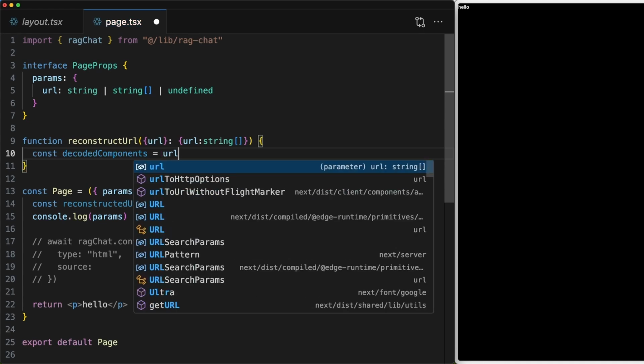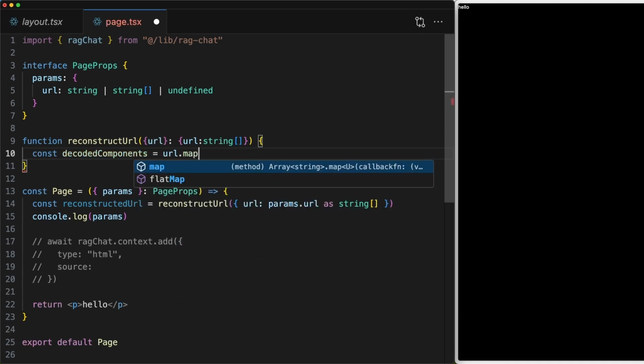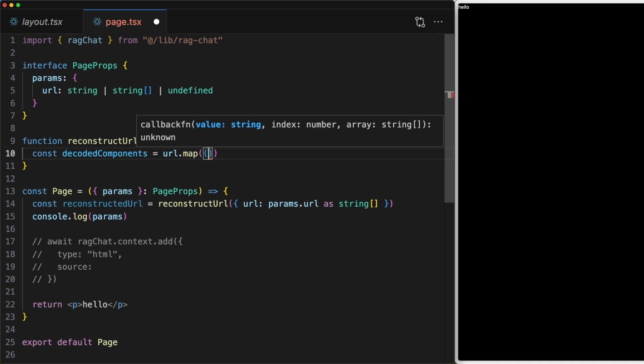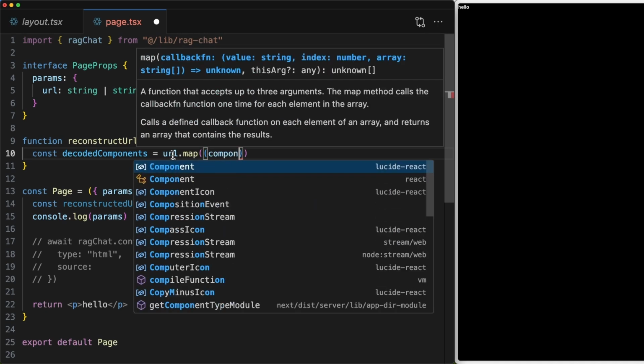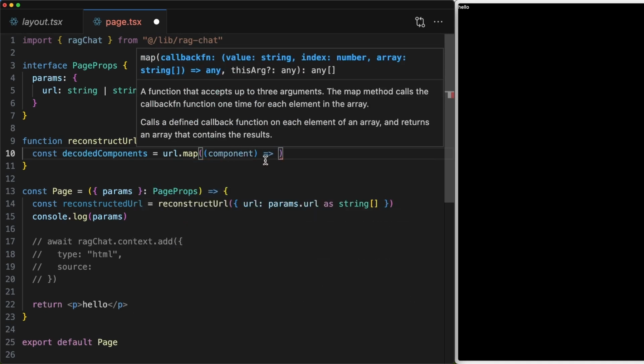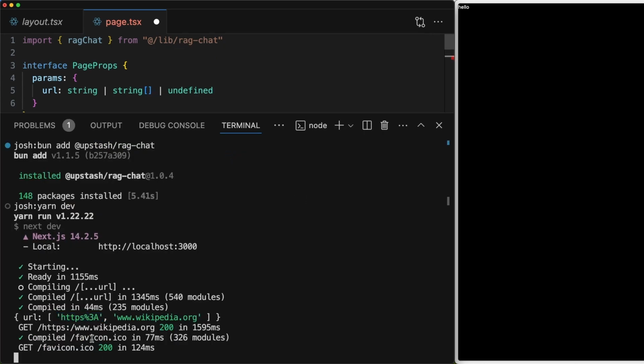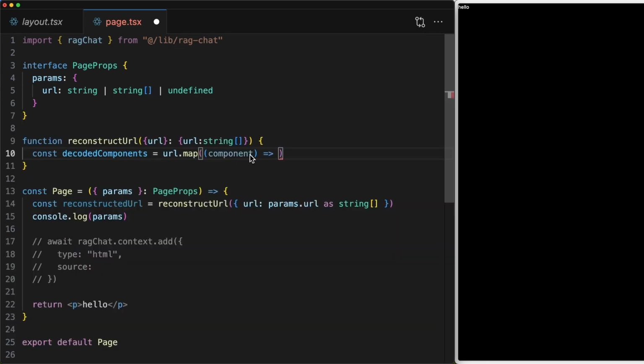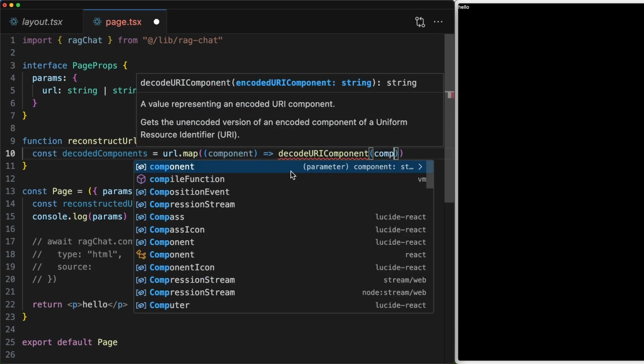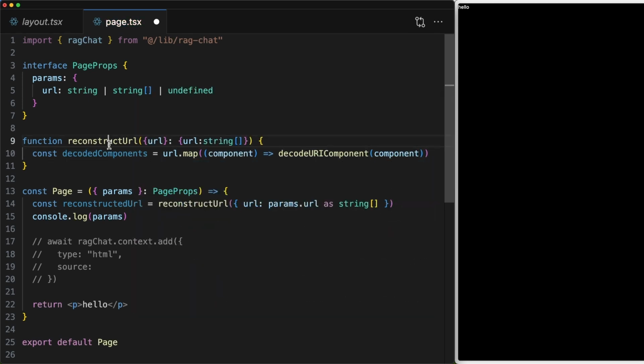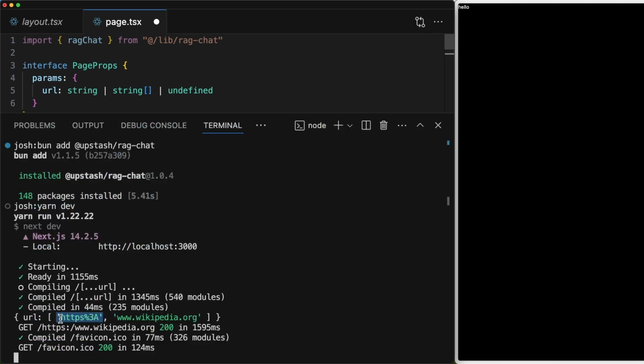So what we're going to do is say url.map, because this is a string array, remember, and for each component right here, which is not a React component, it's just a string component, a part of the URL, right? That's what a component means here. If we hover over it, it says string right here. And we can just call decodeURIComponent, which is a built-in JavaScript function, on that component, which is basically going to turn this stuff right here.